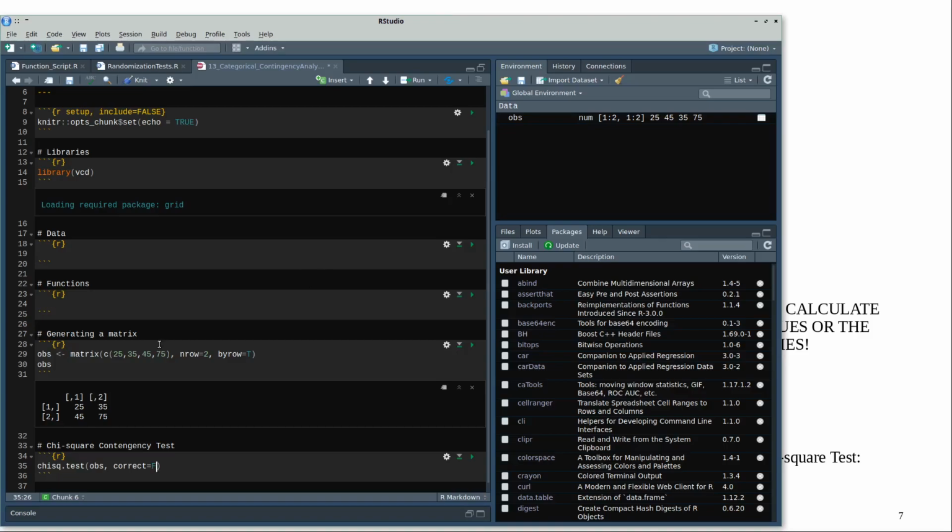So here's my code. I ran it. I checked my matrix. That looks exactly how it appears. And now I want to run a chi-square contingency test. Now, if you go back to the previous PowerPoint, you would see that we had a couple different ways to write this chi-square. One way is to give it a matrix. So chi-square.test, OBS, correct equals false.